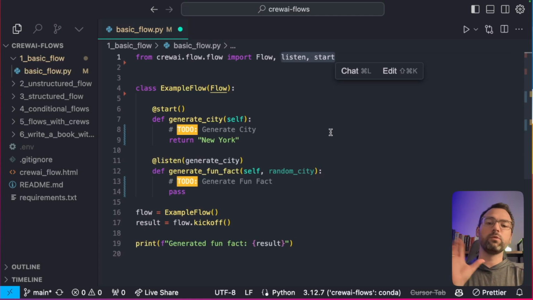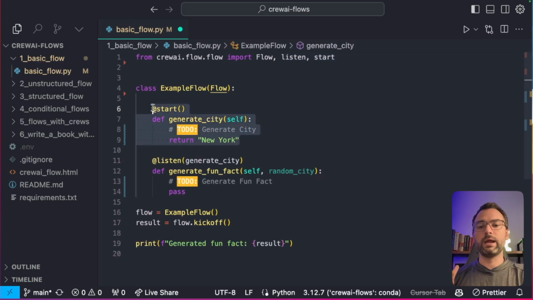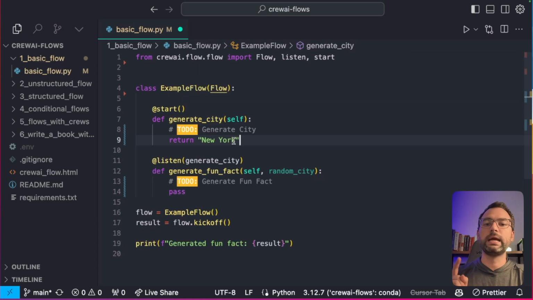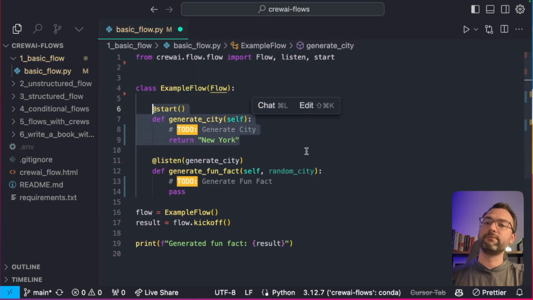Now let's dive into our 2 different decorators, start and listen. So let's start with start. Start does exactly what you think it does. This is the starting function that gets kicked off whenever you start running a new flow. So in this example, whenever we kick off this example flow, the first thing we're going to do is call the generate city function. In this example, we only have 1 start function, but you could easily have 5, 10, doesn't matter. You can have as many starting points inside of a flow as you like.